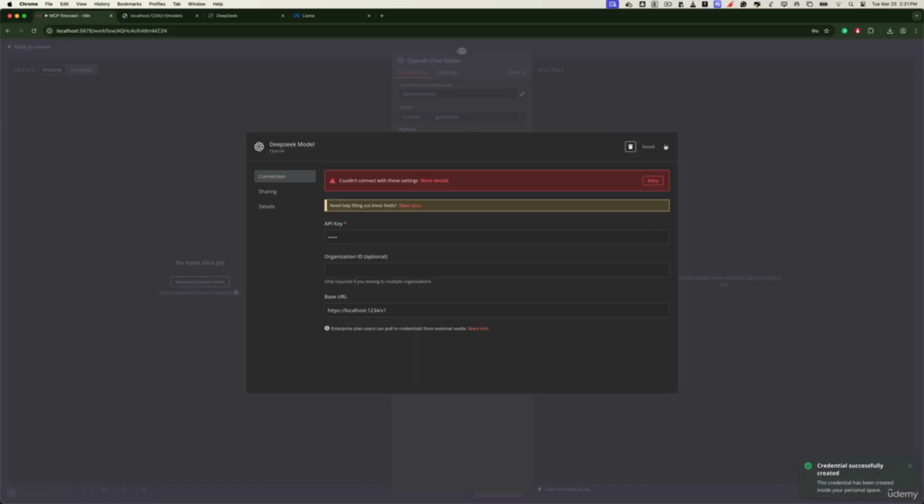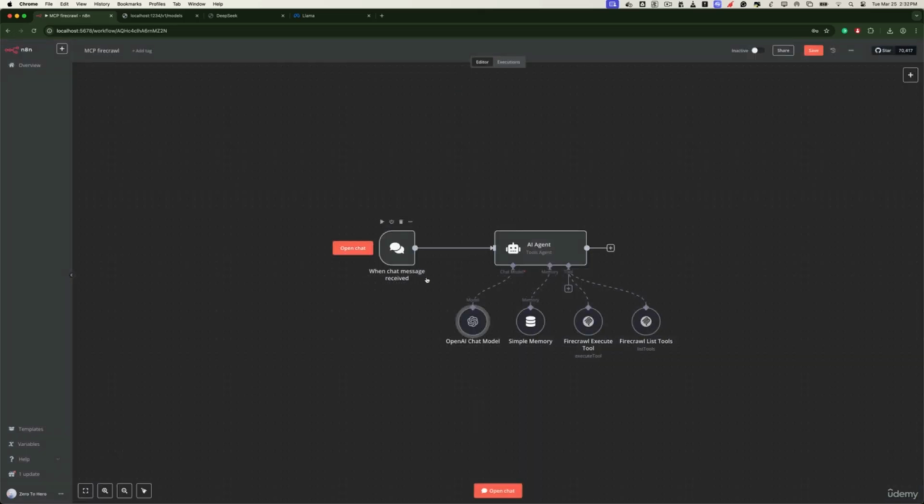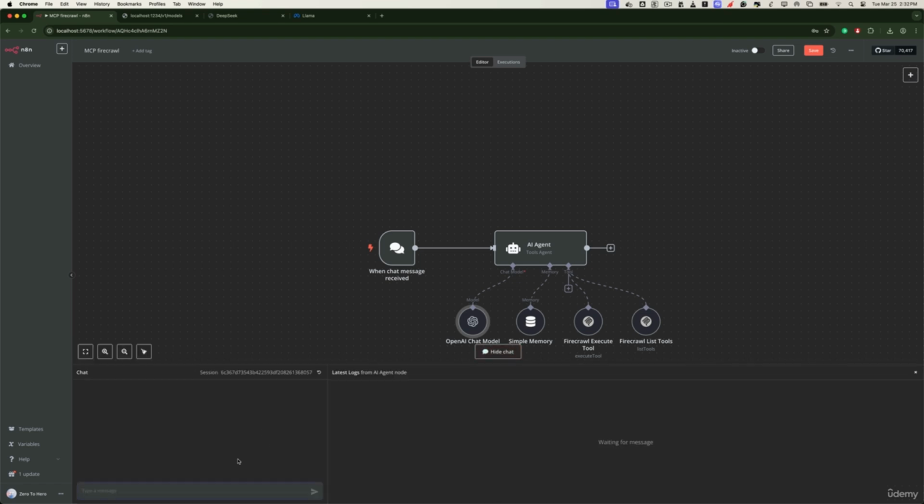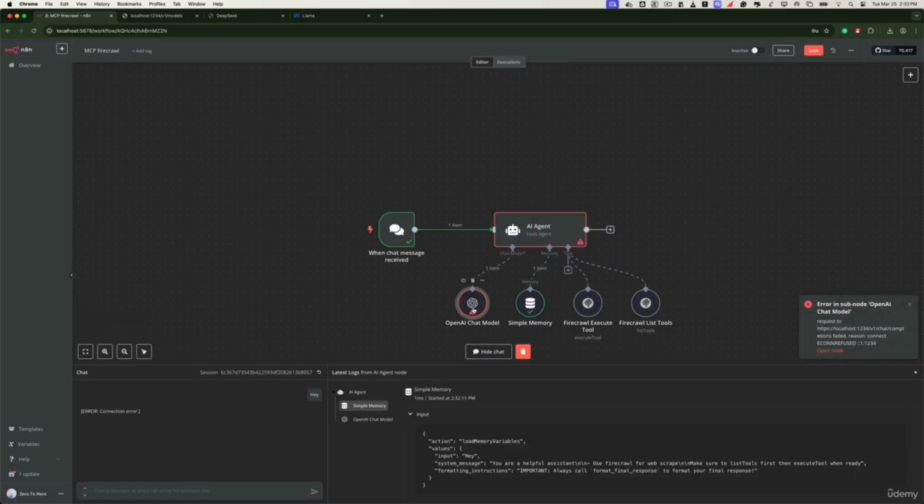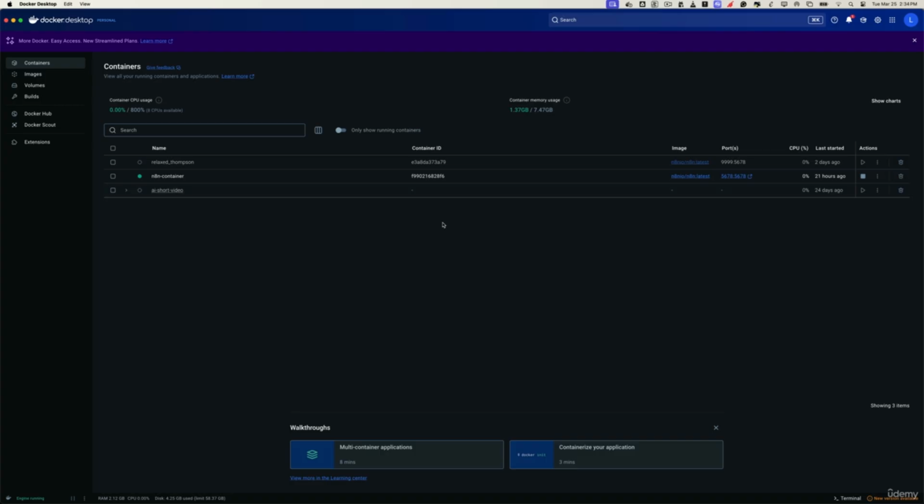Alright, now that everything is configured, the credentials are set, the base URL points to your local server, and the model name matches. It's time to test the connection. Open the chat message field and write a simple prompt like, hey, then click send. And here we go. We get an error that says something like request to localhost was refused. Don't panic, this is expected, especially if you're running n8n inside Docker.